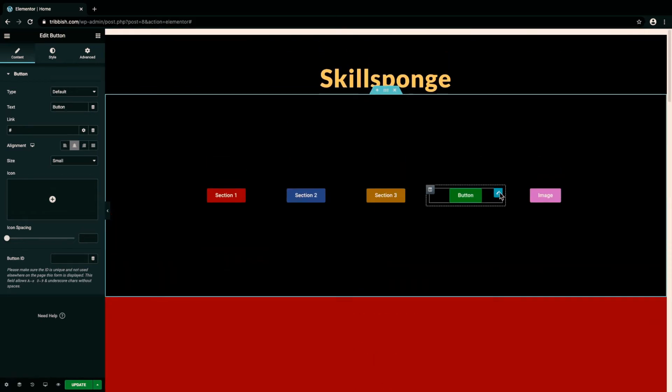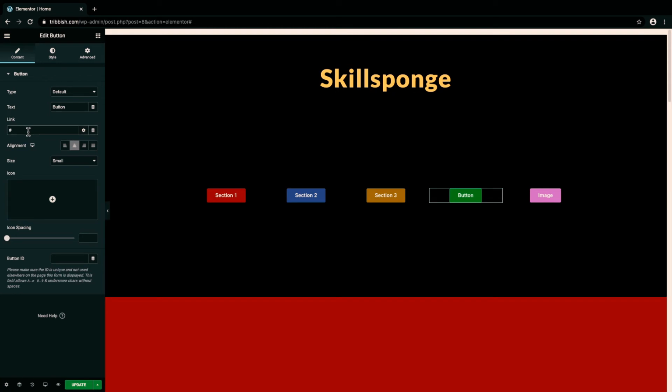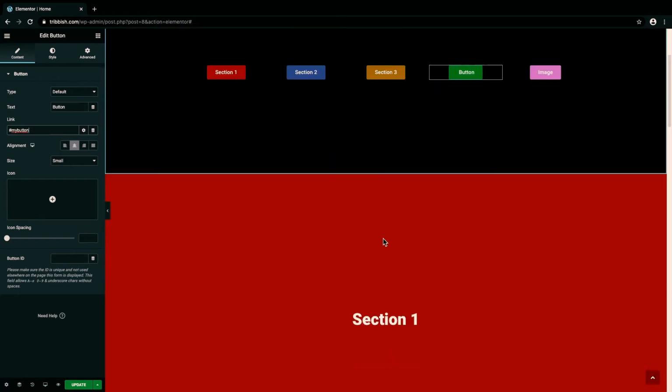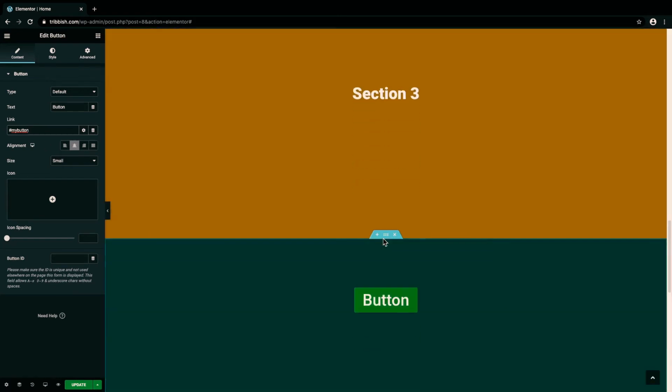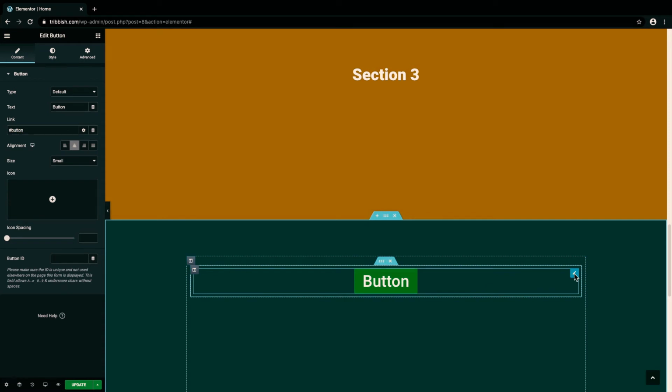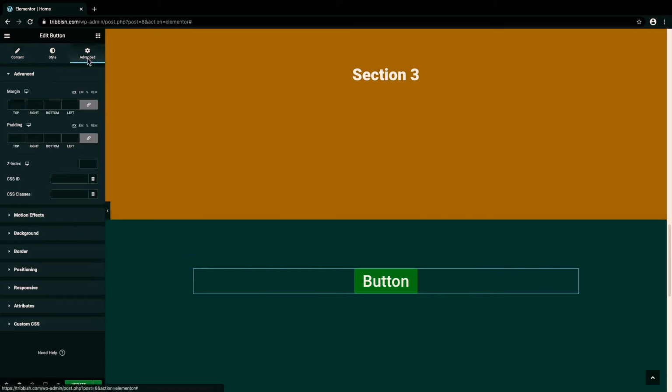Here we're going to jump to a button, name this My Button. Jump down to the button. Click Edit, Advanced, CSS ID, My Button, all lowercase. Test it.